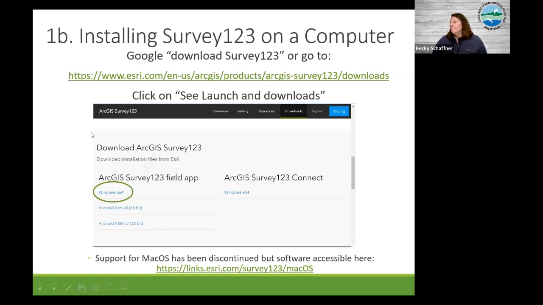Okay, so that's in short how you install on a Windows computer. So you can give that a try if you want to do that. Want to try installing on a Mac? Let me know. I can send this link, or you can access it in the PDF of the slideshow.